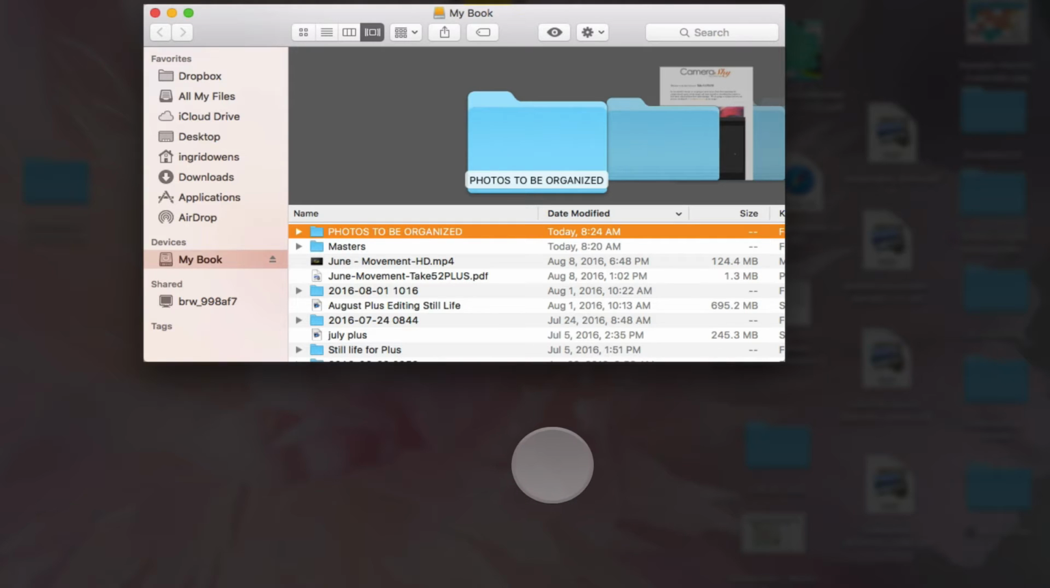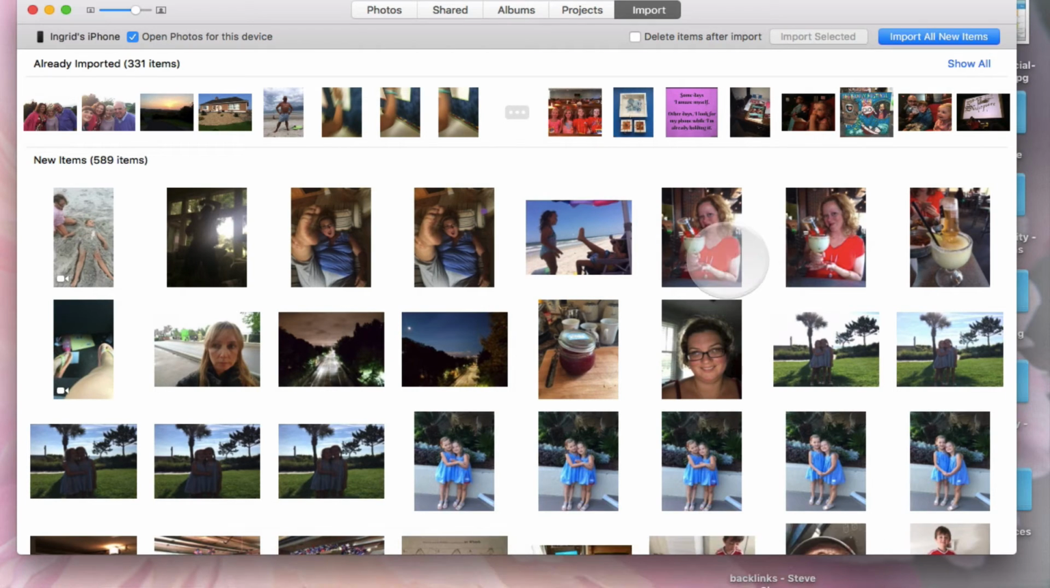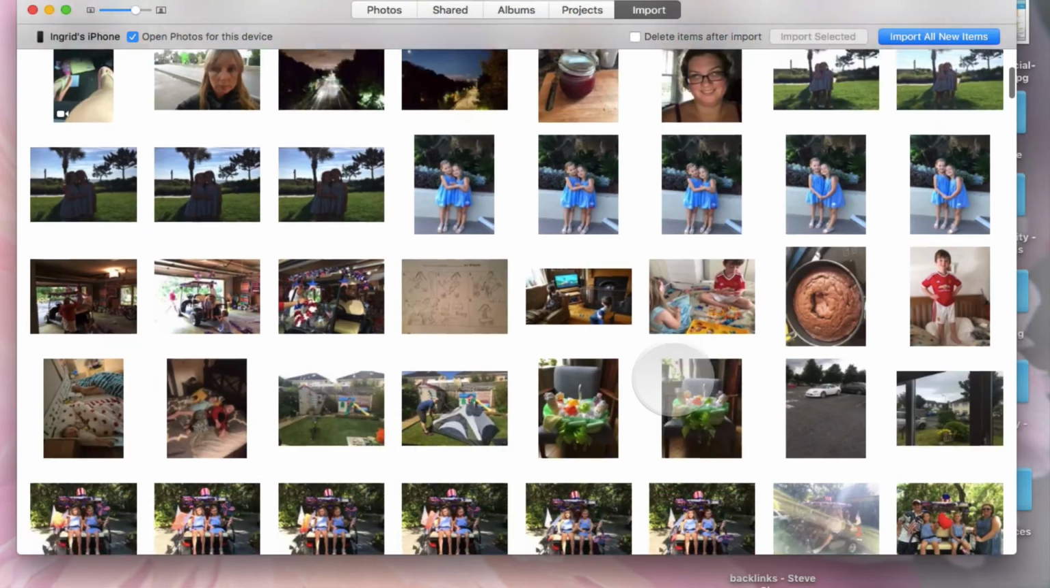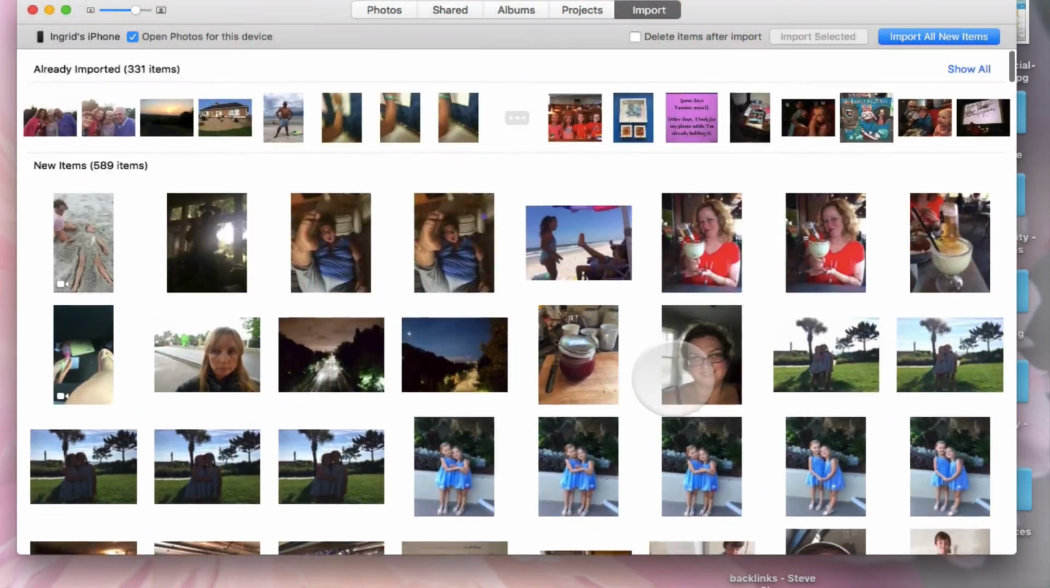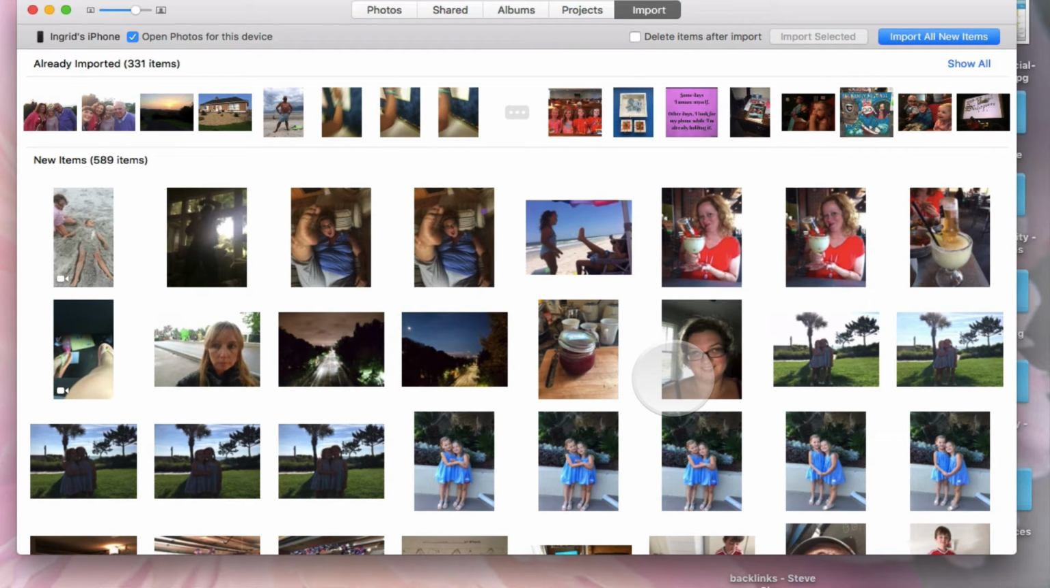But what happens to a lot of people is when they connect their iPhone, this Photos program opens up automatically, okay? And so these are all photos from my iPhone. Now, a lot of these have already been imported in. And if I went ahead and checked import right now, this would take them into the Photos program on my computer. So yes, they would be imported into my computer, but they would also be in this Photos program.